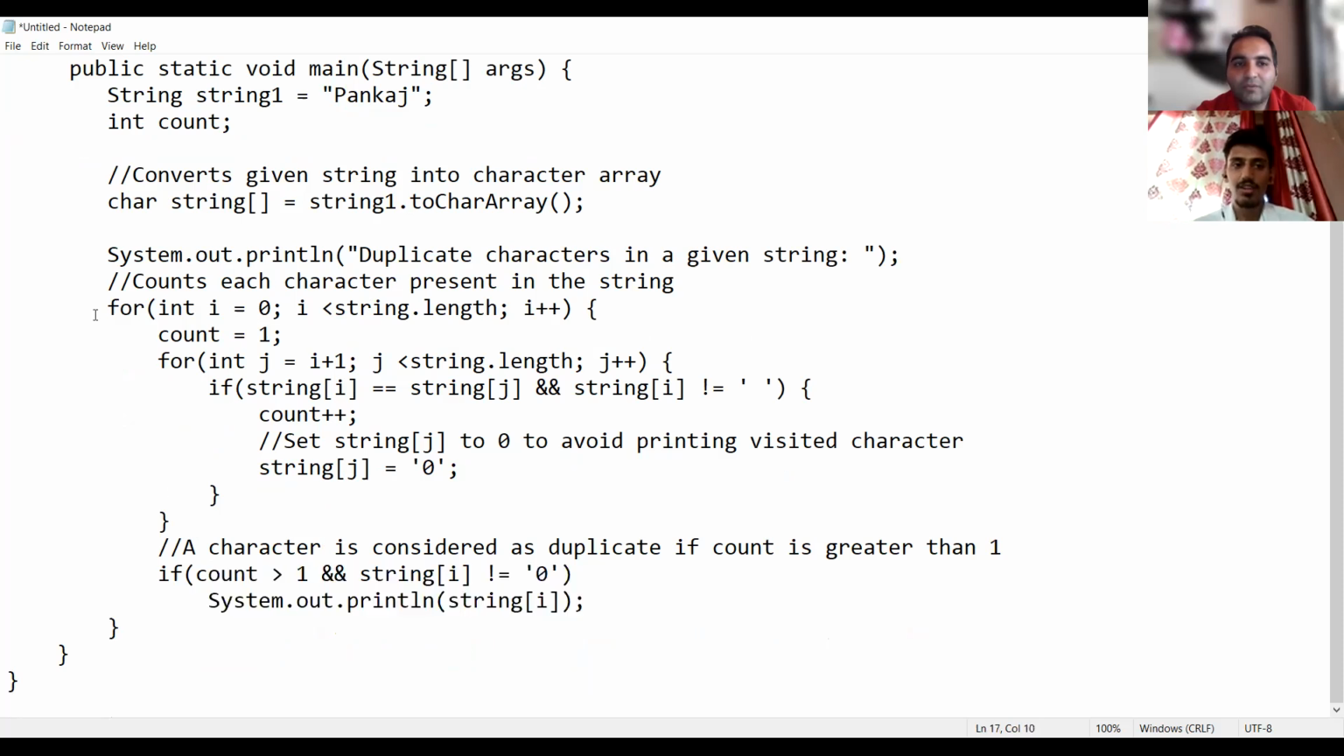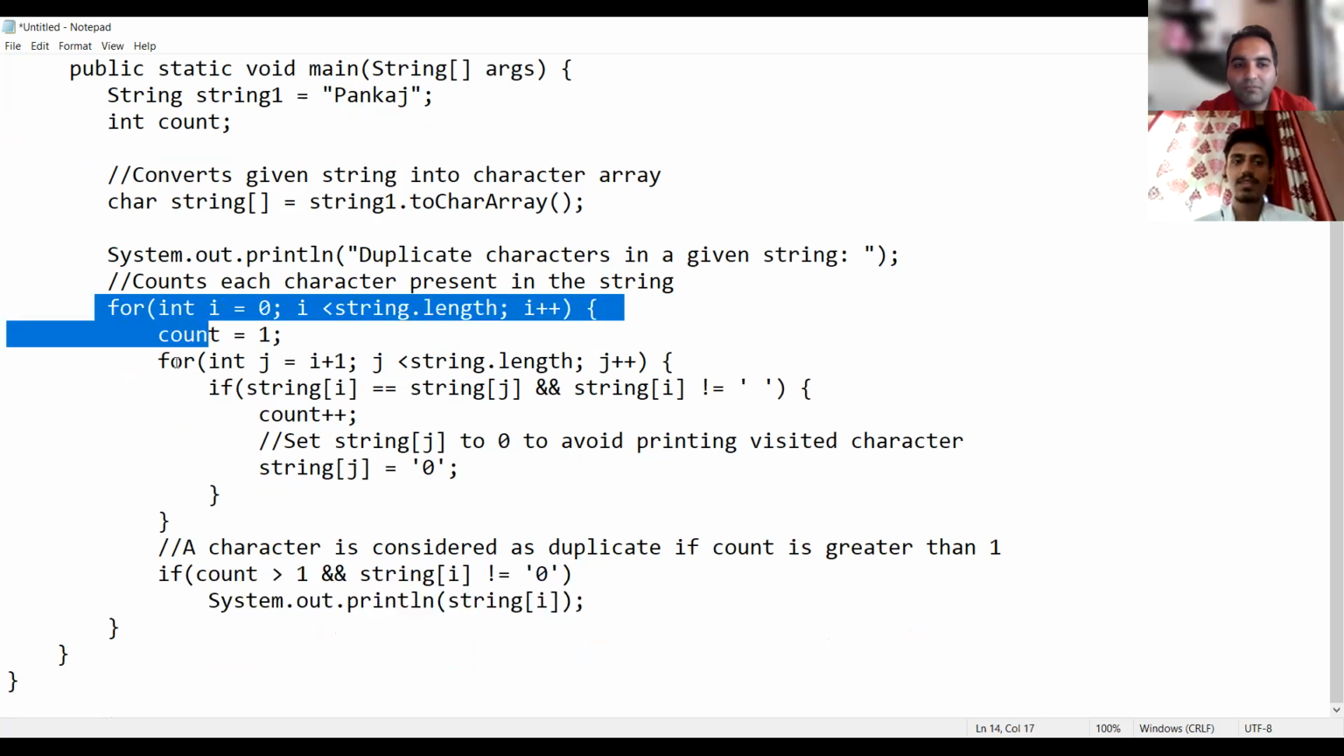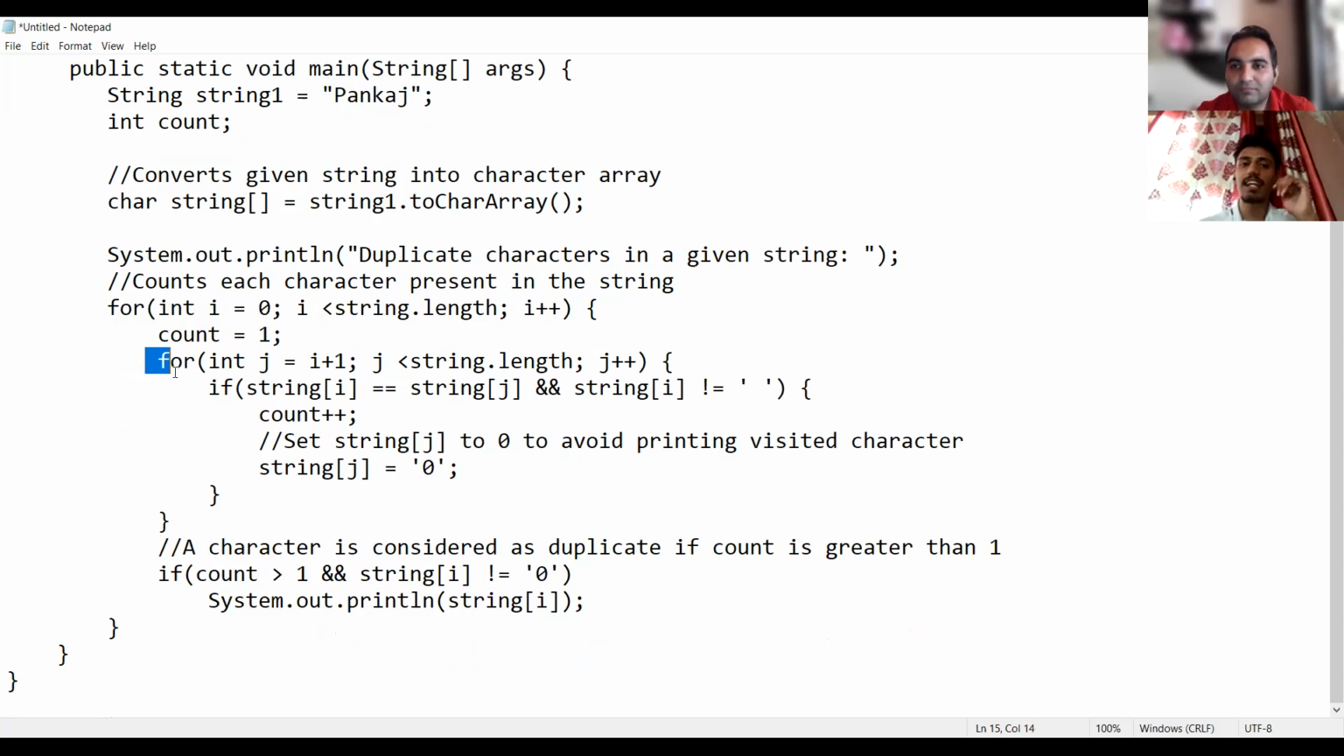So basically, you will have to use two for loops. One will be starting from 0 first, then the second for loop will be starting from I plus 1. So it will be going in that way. Yeah, I thought this way. Okay, no issues. That's fine.